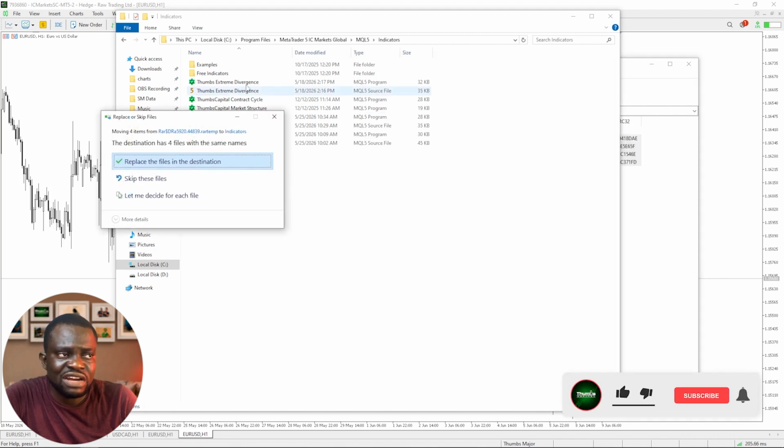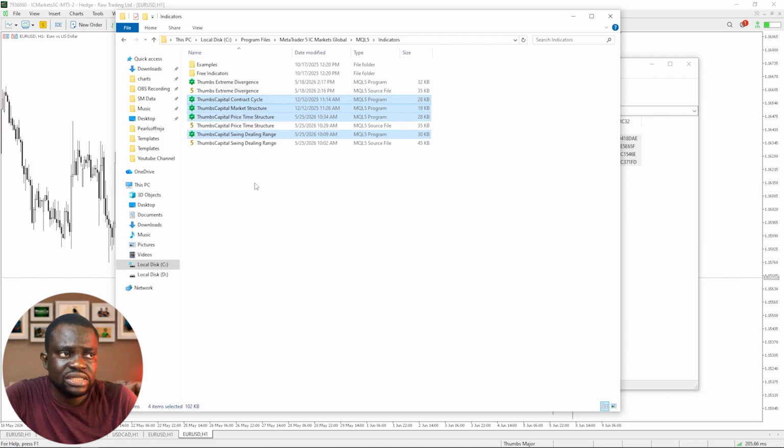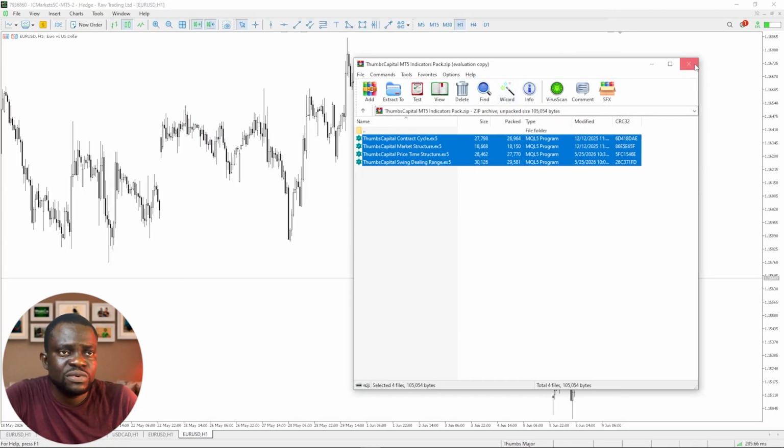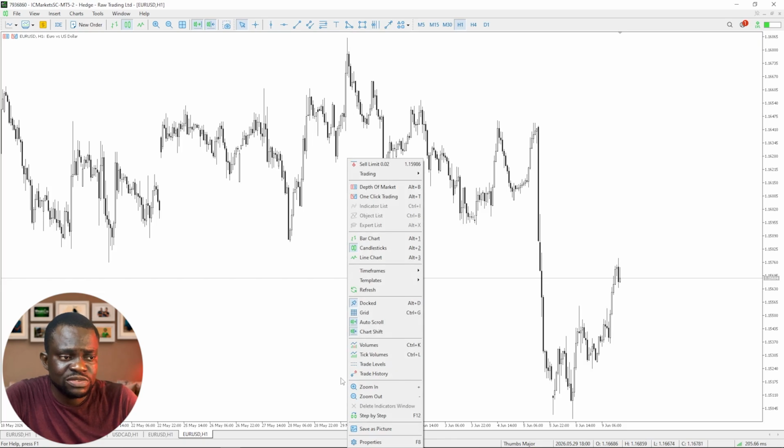Because I already have the indicators here, that's why it's telling me to replace or skip these files. I'll just skip the files, and you can already see right now I have all the indicators inside that folder. So you want to close that folder and go back to your MT5. So you can refresh your MT5.